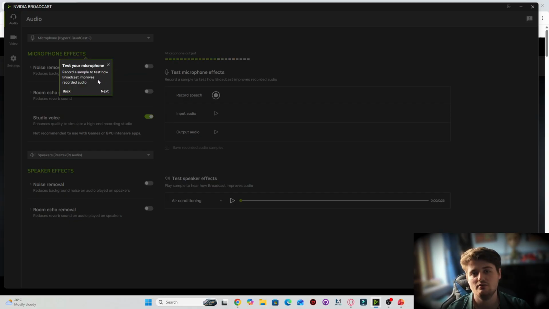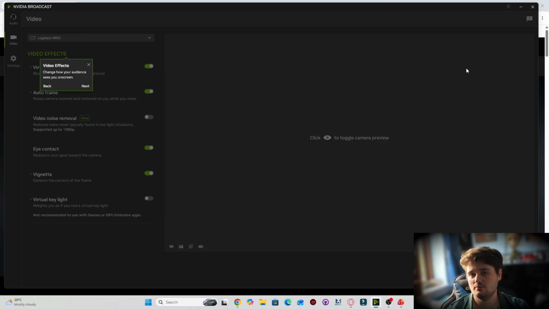Test your microphone. Record a sample to test how broadcast improves recorded audio. Test your speakers. Play sample to hear how your broadcast improves audio. Expand the view. Click the icon to expand or collapse the viewable area.